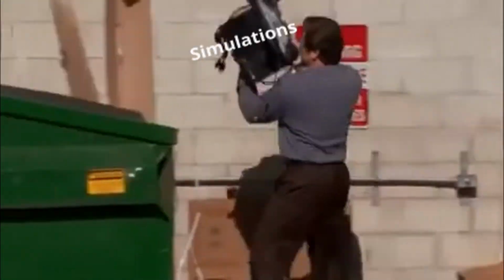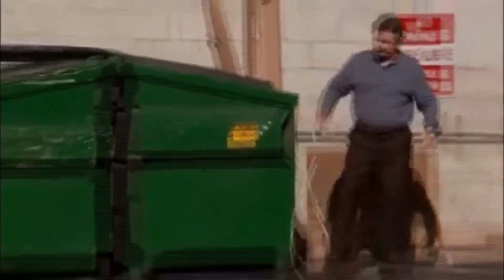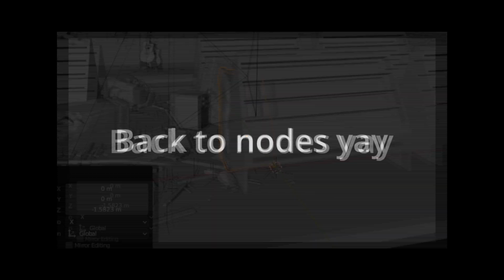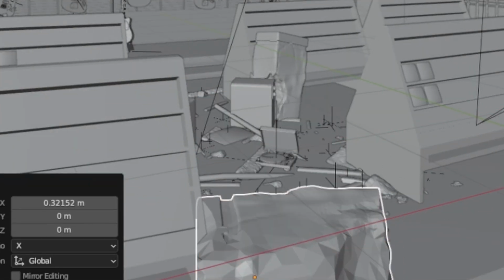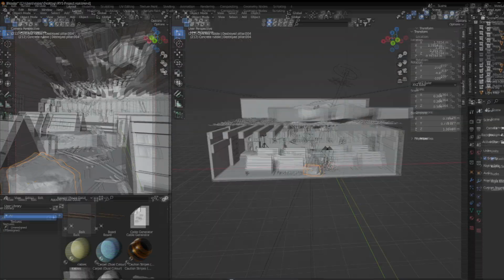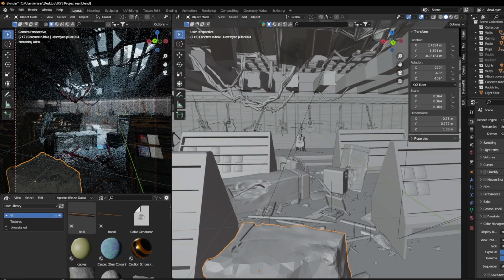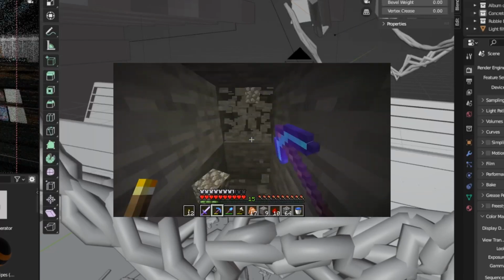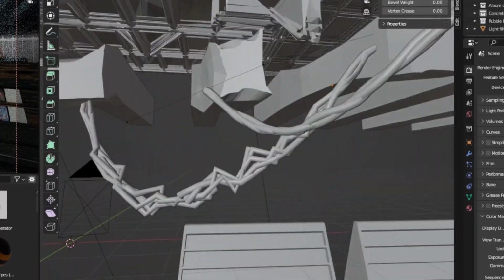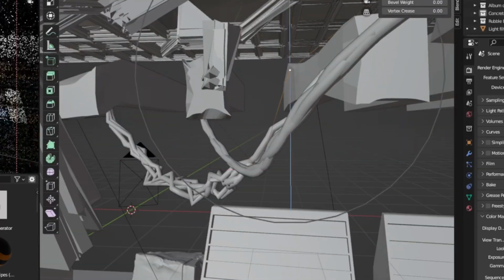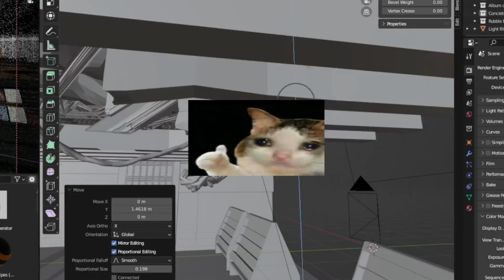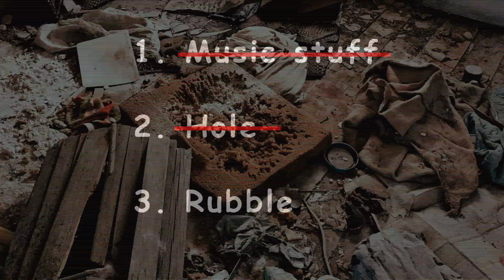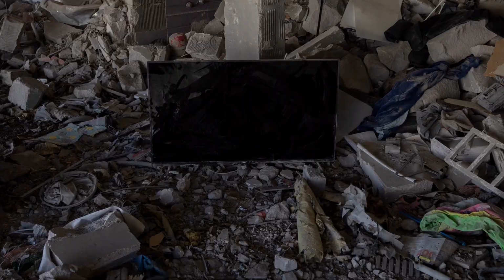Anyway, I spent a long time trying to make it work, and it just wasn't working. So I finally decided that I should just give up and use geonodes instead. So that's what I did. Using geonodes, I scattered little rocks and wood pieces around the floor, and I placed some bigger pieces of broken concrete rubble around. It's more manual work and not as sexy as using simulations, but hey, it gets the job done.